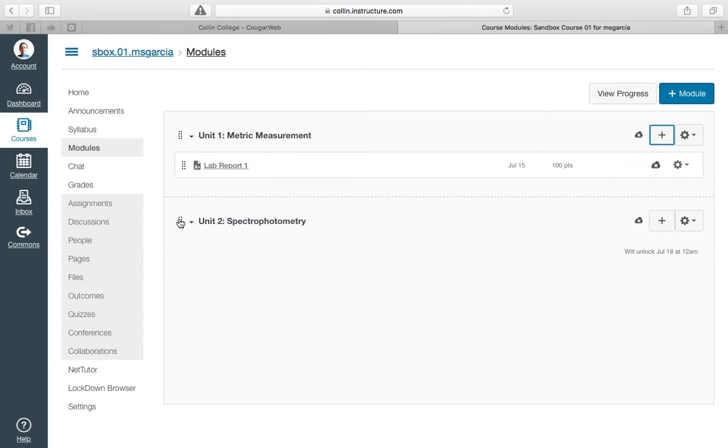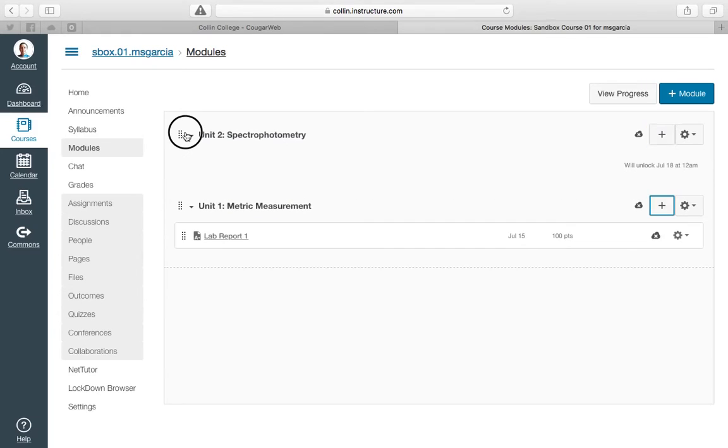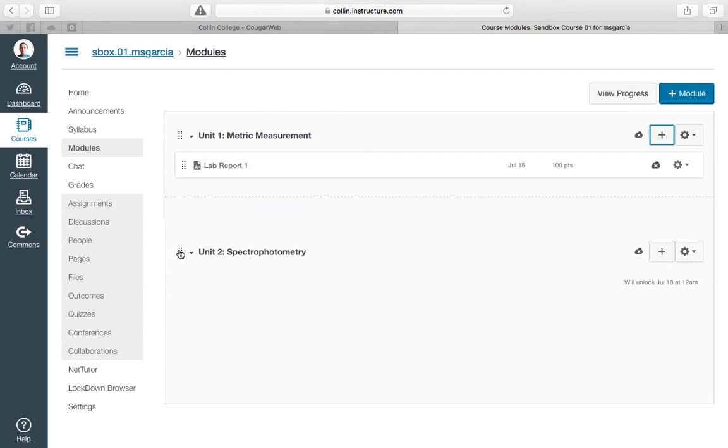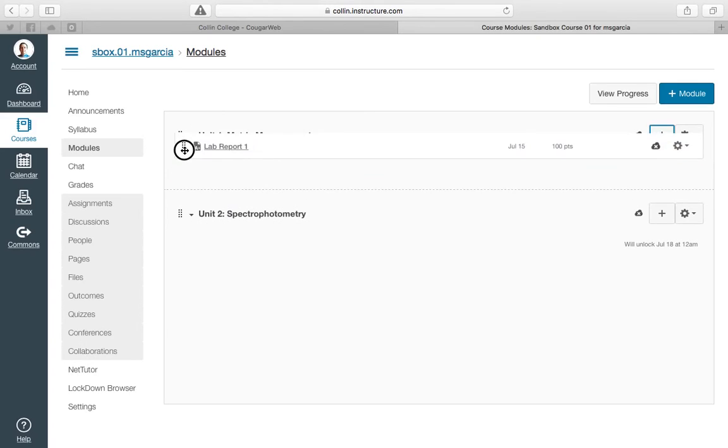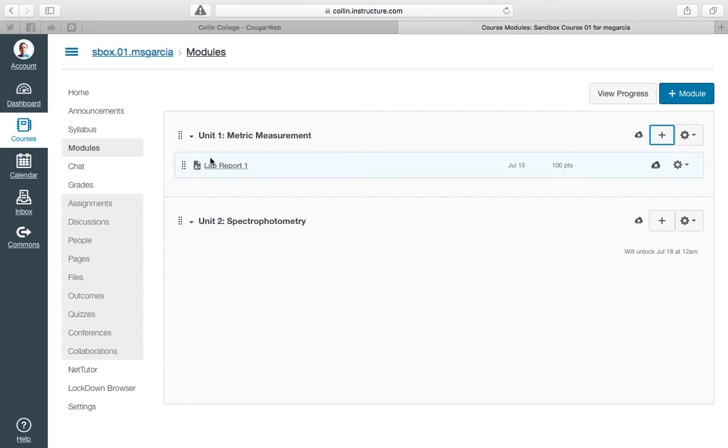And beyond that, you can also organize your modules by grabbing and dragging them. So I can move Unit 2 above Unit 1 if I wanted to, or back below. Okay, so that's the basics of adding content to a module and then organizing those modules and moving content between modules, or as we're going to see, when we add more content, we can also use this to move that content within the same module.